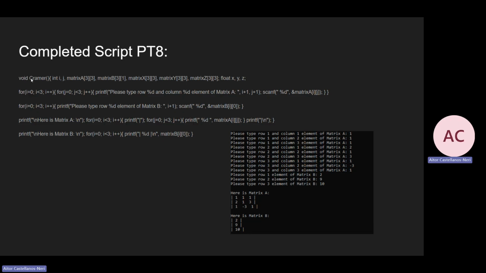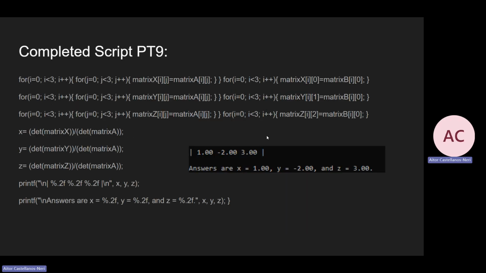So obviously another user-defined function, Cramer. So I have my integers I, J, matrix A, matrix B, matrix X, Y, and Z, which are the new matrices, the original, and B. And I have my float numbers X, Y, and Z, which we'll use later. So yeah, just more of the same. Please type row, scanf, same with B, but this time matrix B is only a 3 by 1 instead of the usual, whatever you set it to. So it's a little smaller than A.